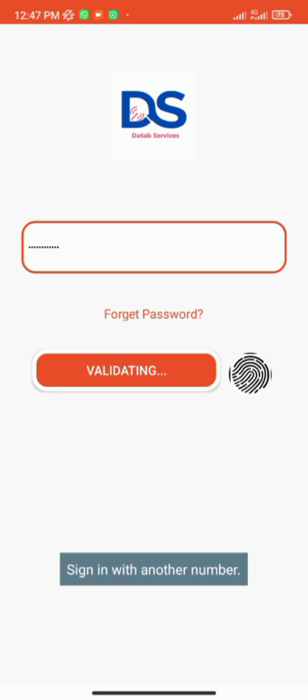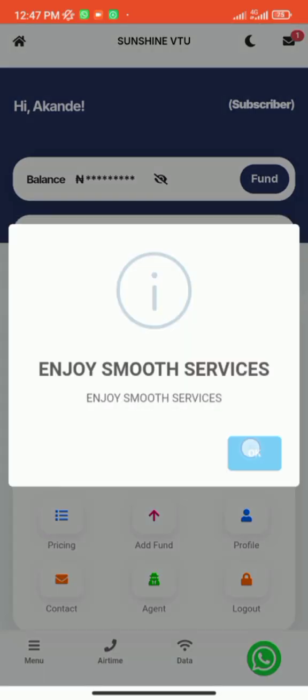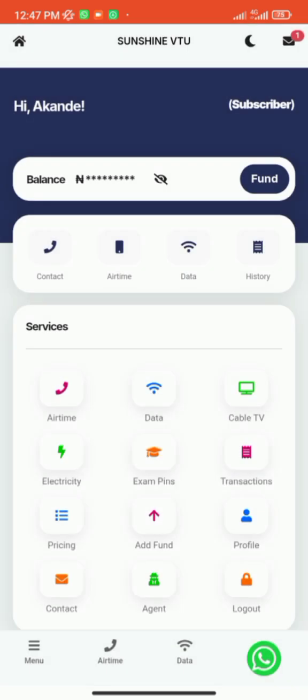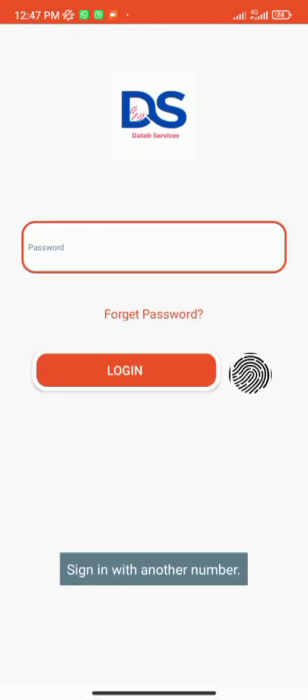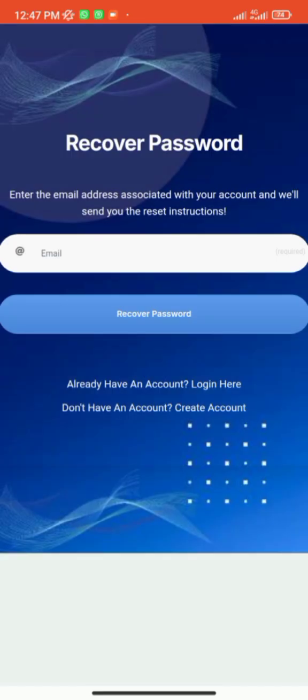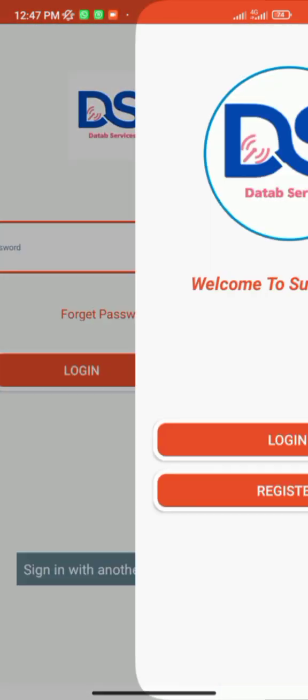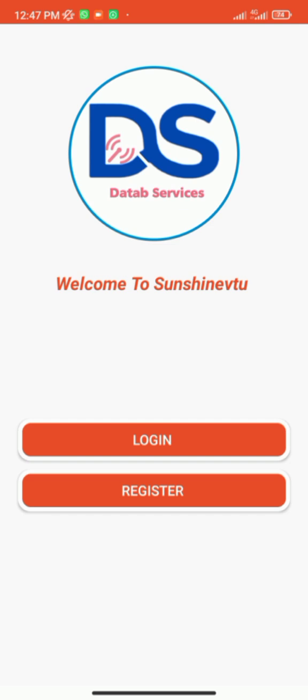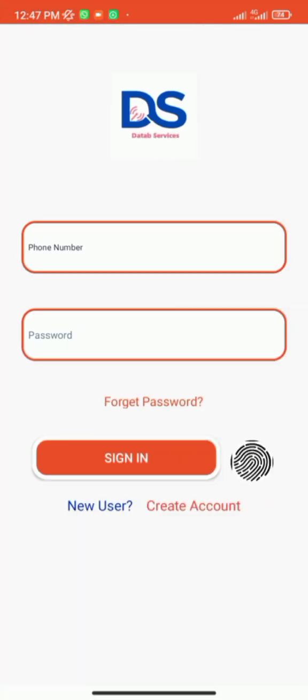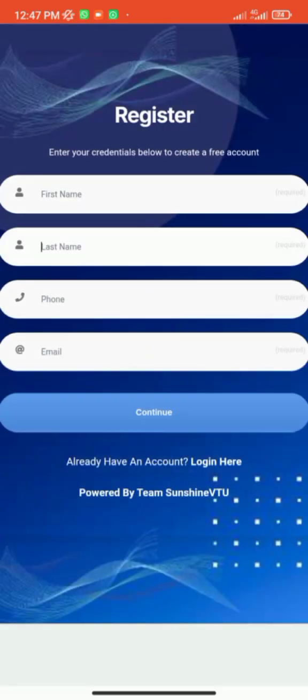So if you click on forgot password, you can see it will take you to the forgot password. The login was just successful, that's why it took me back to the page. So let me just go back. So let's click on forgot password. It will take you to the forgot password, sign in with another number. So you have to come back here and input the phone number you want to sign in with. Maybe it's a new user, you just click on create account, and easily they will create the account just like the one you have to work on your website.